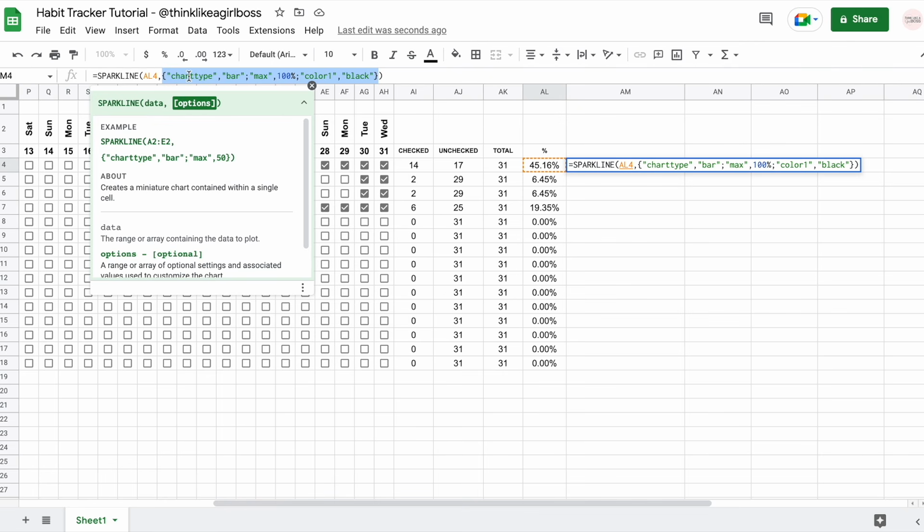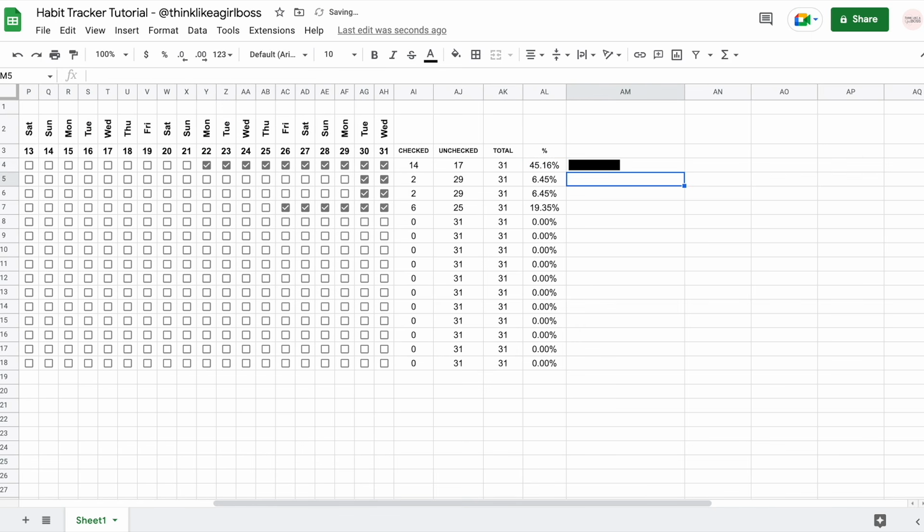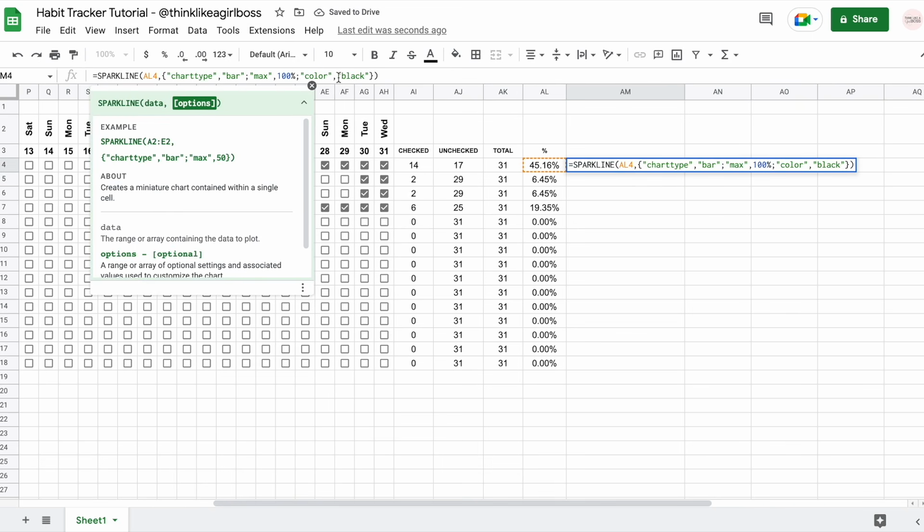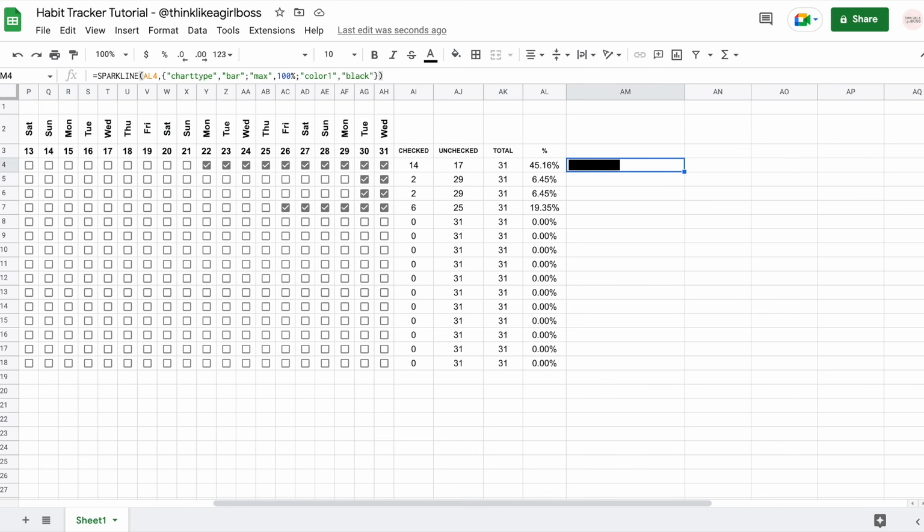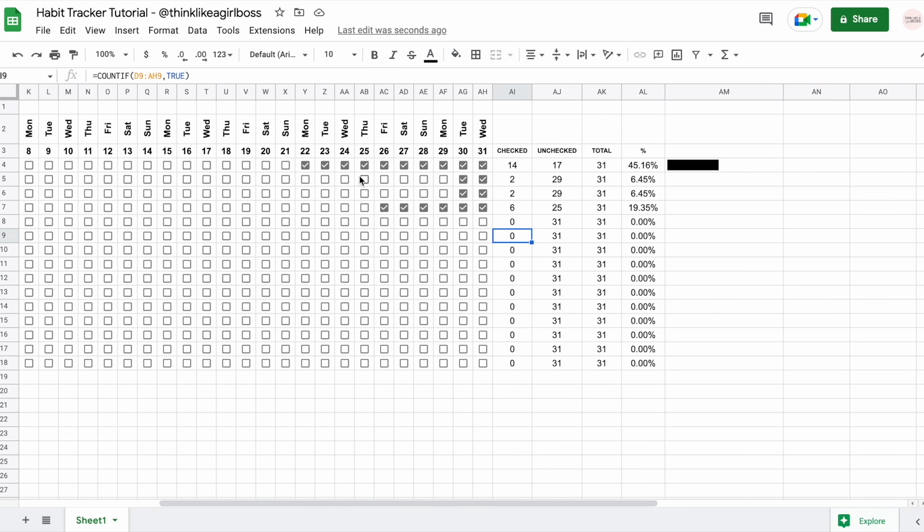So you have the chart type, and it means your chart type is a bar. The max value is 100%, and the color is black. Don't forget this number 1, or you'll end up with an orange bar. So if you forget it, you end up with an orange bar. So let's do this color 1. So now this progress bar is tied to this percentage, and 100% is my maximum value. So as soon as I start checking boxes, that progress bar is now moving. So now it's all connected.